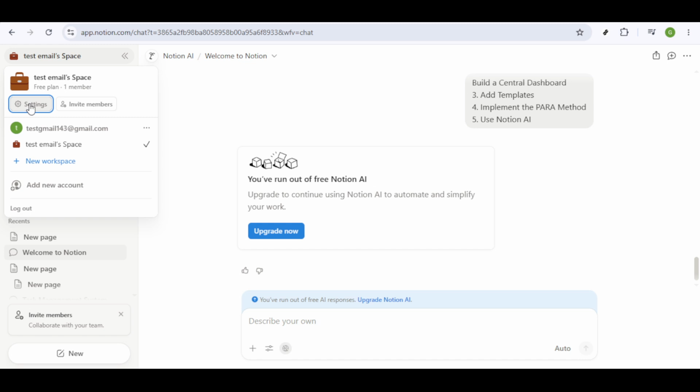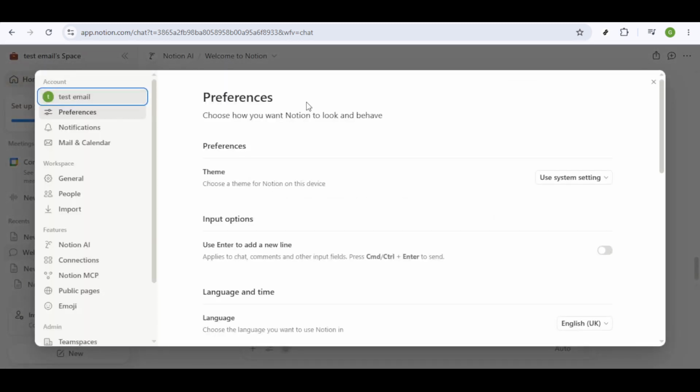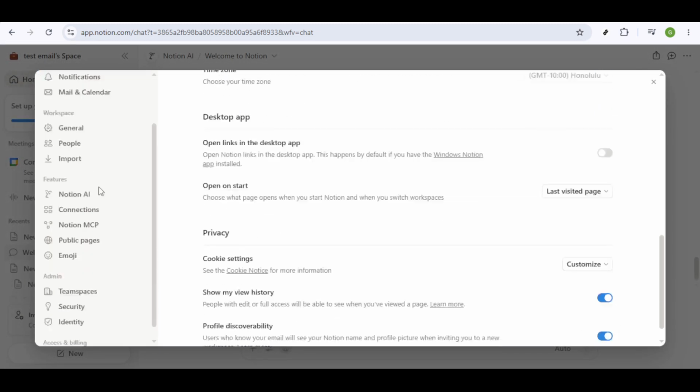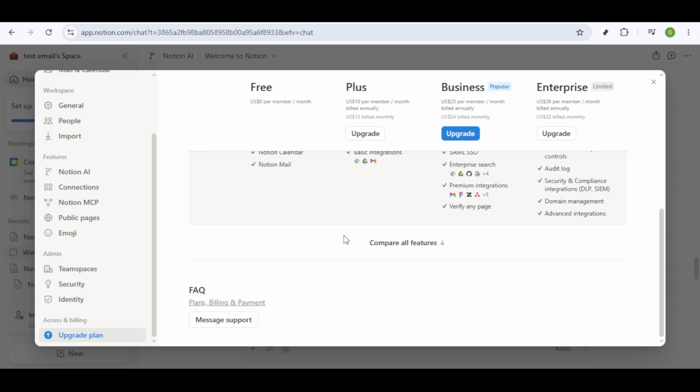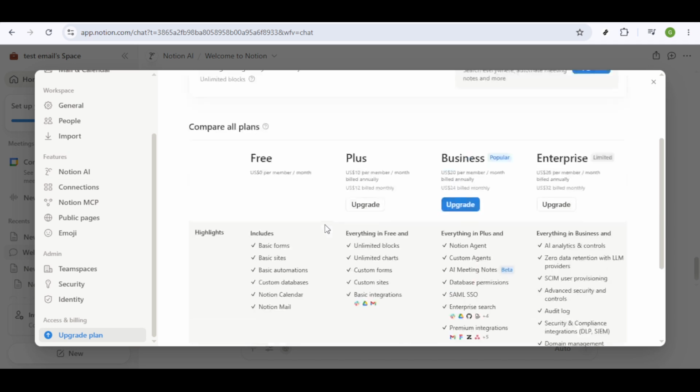Once you're successfully logged in, direct your attention to the left sidebar. Here you'll notice an option labeled Settings. Go ahead and click on it. This will take you to a new screen, which contains various options related to your account preferences, settings, and more. In the Settings menu, you'll find an option that either says Plans or Upgrade Plan. Depending on if you're viewing a personal or business account, the option might be labeled slightly differently. Click on this option, and you'll be taken to the list of available plans that Notion offers.